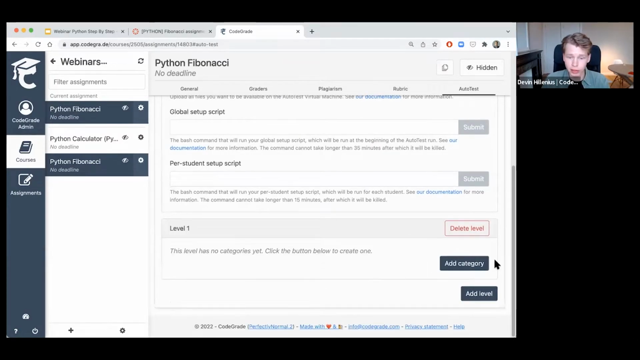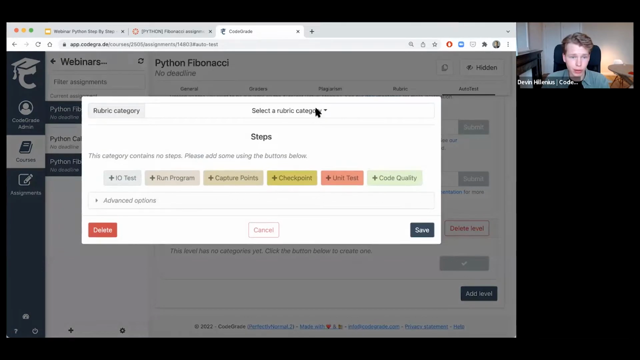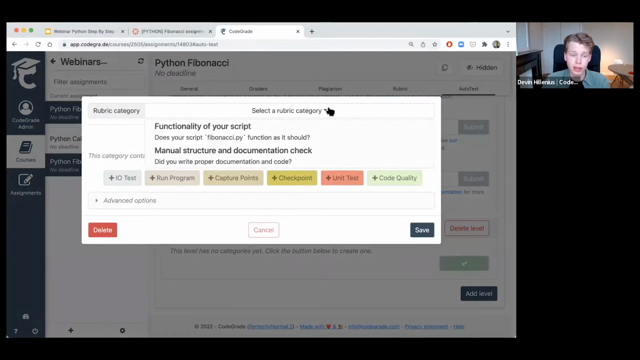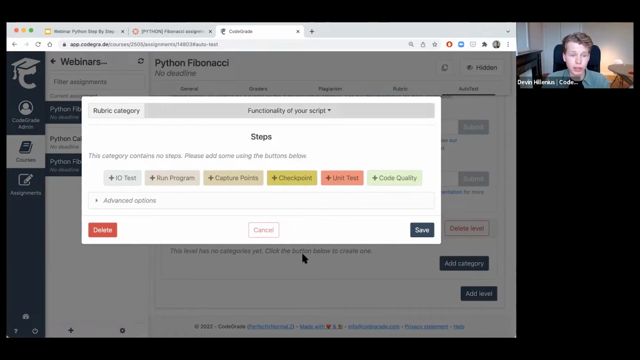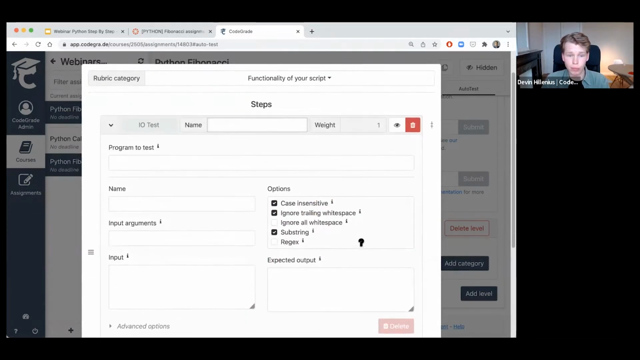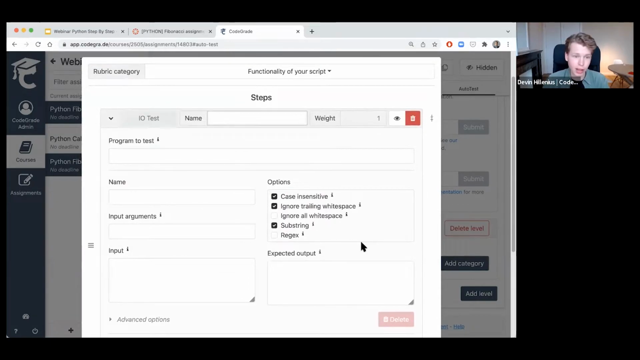Great. So let's create a level and let's create a category in that. Select the rubric category that we want to fill in with these tests. So of course, we created this functionality of your script rubric category that we wanted to fill in. And now we can simply create our input-output tests. So now the fun starts, and it's really easy. So let's call this functionality check.